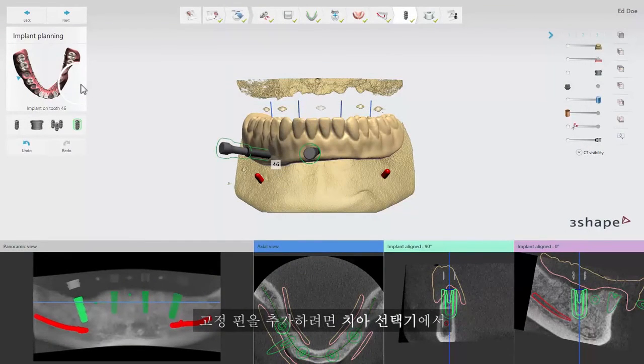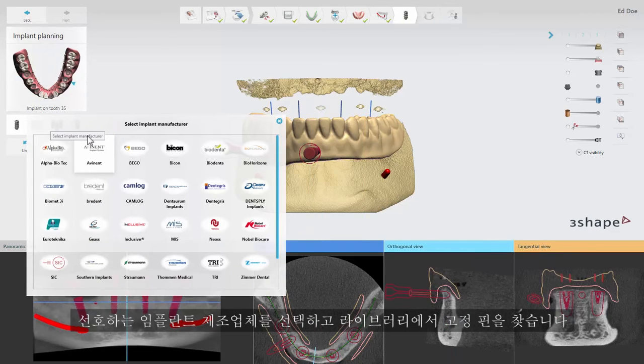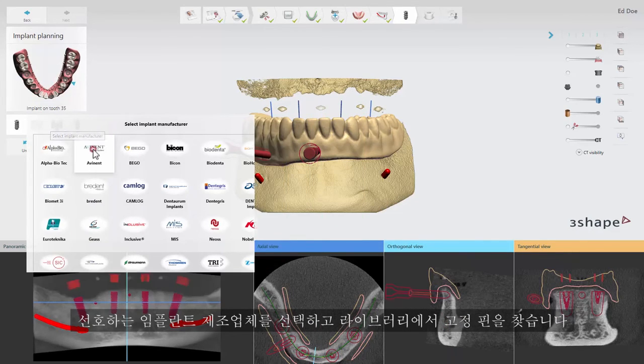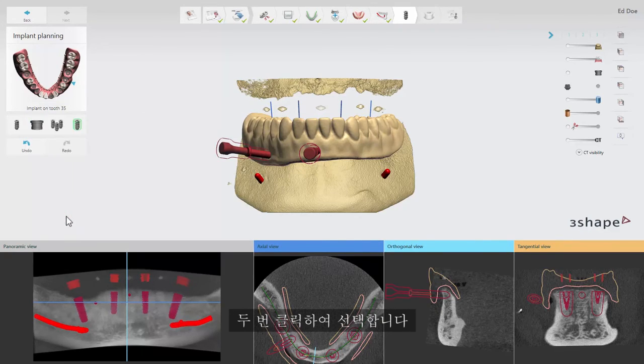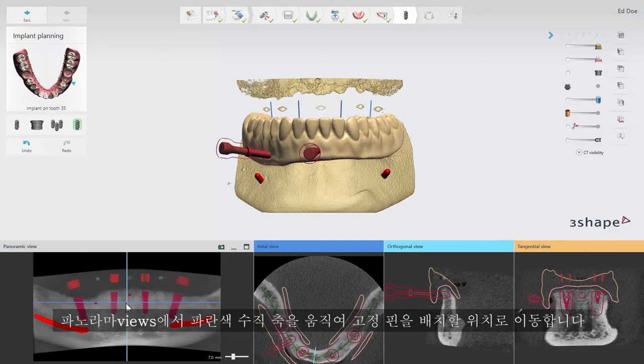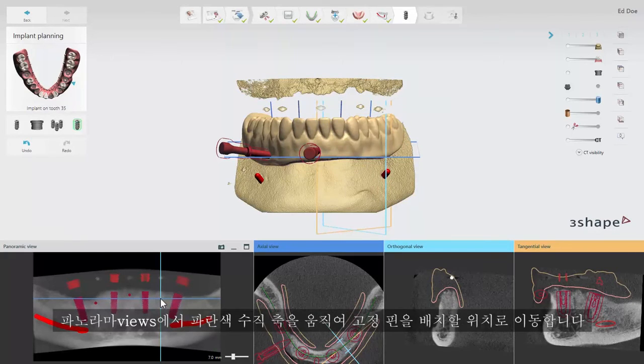To add anchor pins, click on the green plus icon in the tooth selector. The implant library list will open. Choose your preferred implant manufacturer and look in the library for anchor pins. Double-click to select one. In the panoramic view, drag the blue vertical axis to the position where you wish to place an anchor pin.